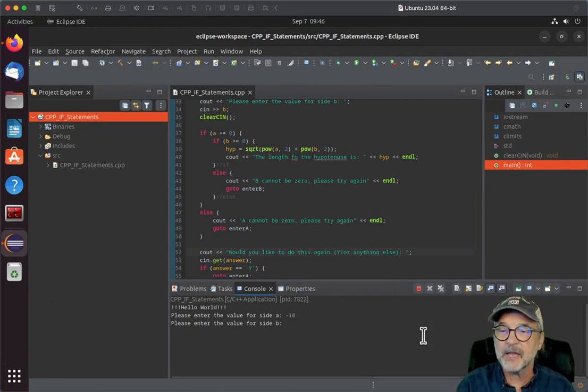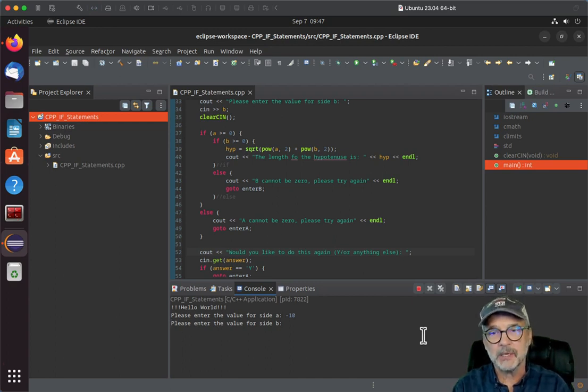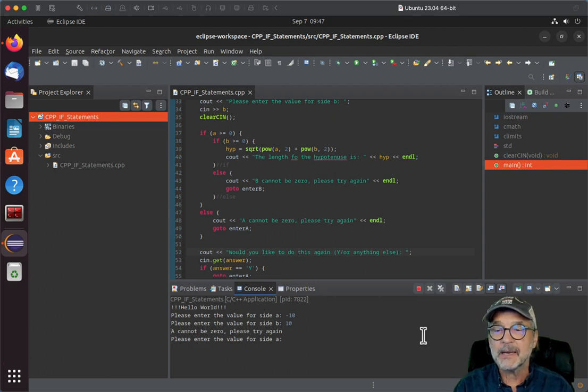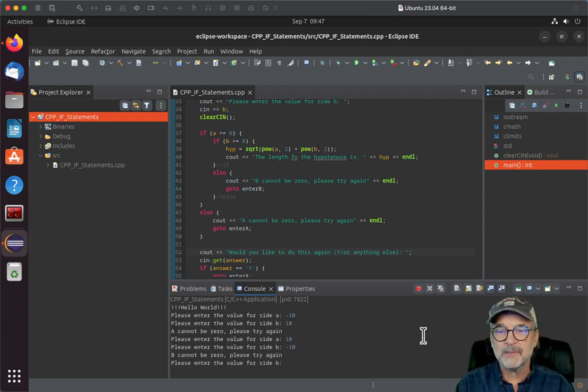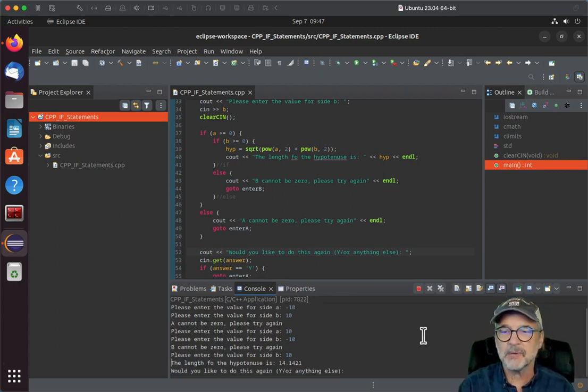I'm going to say negative 10. See, this is another example of doing it this way. You're forcing the user to type in B when they already have an error in A. A cannot be 0, try again. Okay, that's good, but B wasn't negative or 0. So I'm going to make them type in B again because I had a problem with A. Same thing here. B was equal to negative 10. I'm going to make them type in A again because I made a mistake with B. And now look.